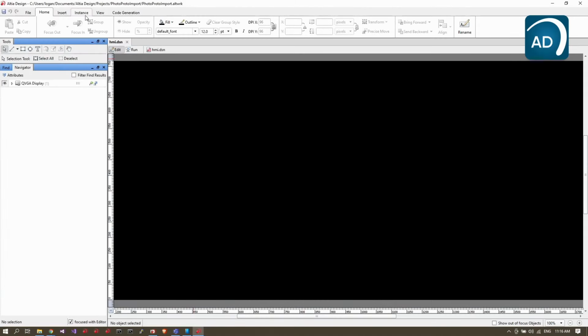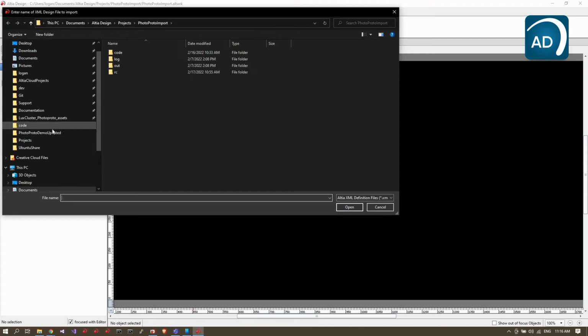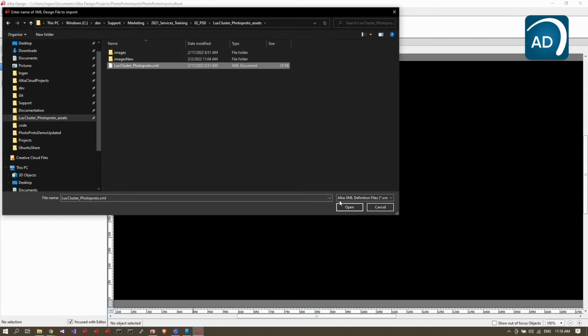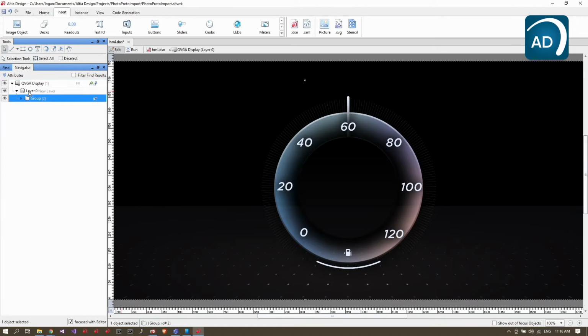Once in Altia Design, we select and import the XML file that was produced by our Photo Proto plugin. When the design, the gauge, and the needle are loaded into Altia Design, we can add a rotation animation to drive the needle with just a few clicks.